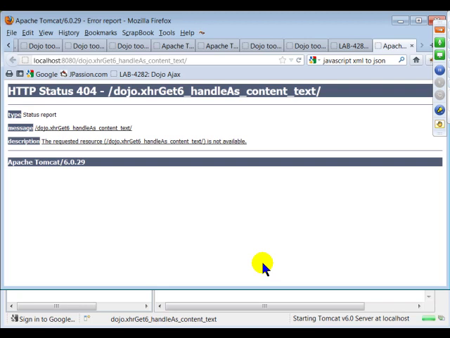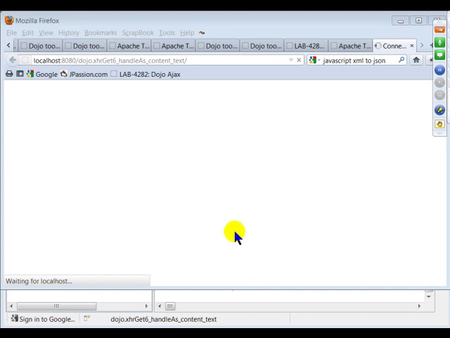Question from Michael: which JSP Eclipse plugin are you using? I'm not using any special Eclipse plugin. I'm just using the WTP plugin that actually handles all the web application development.